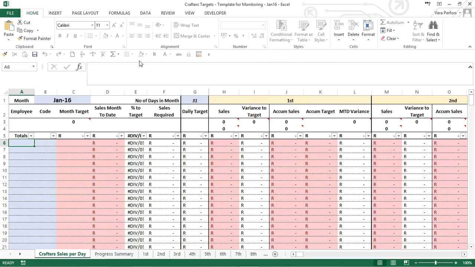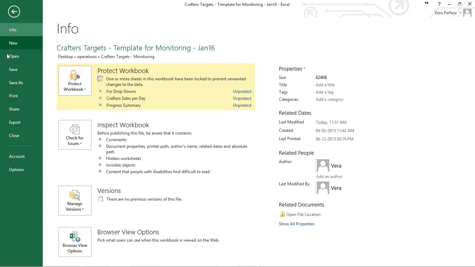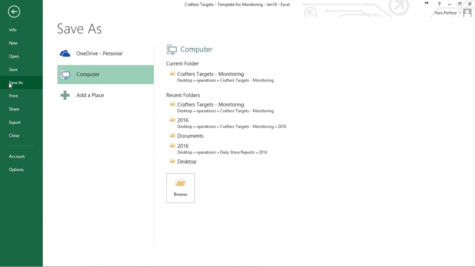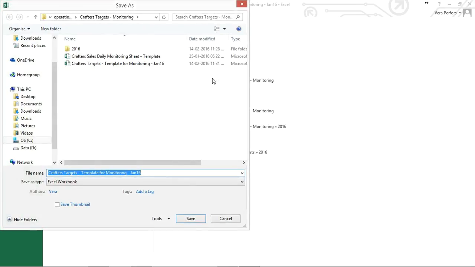Now, to save the file, you will click on the button at the top of the taskbar, File once, and click on Save As. The file is to be saved in the Crafters Target Monitoring folder. So double click on this folder name that's in the central block of the screen, and always check in the destination block, which is at the top here, that the correct folder is open. In this case it is correct because it's going into the Operations folder and the Crafters Target Monitoring folder.